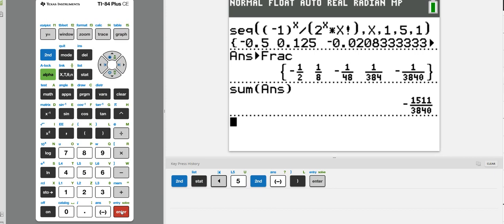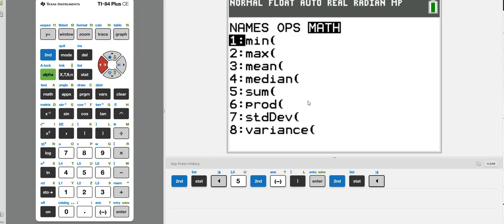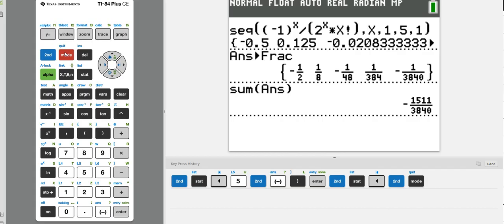So to get this sum, you're going to go back to second and then list. This time you want to go over to math, and the fifth operation down, that's what gives you the sum. And I just did the sum of the previous answer. So that does it. Nice.